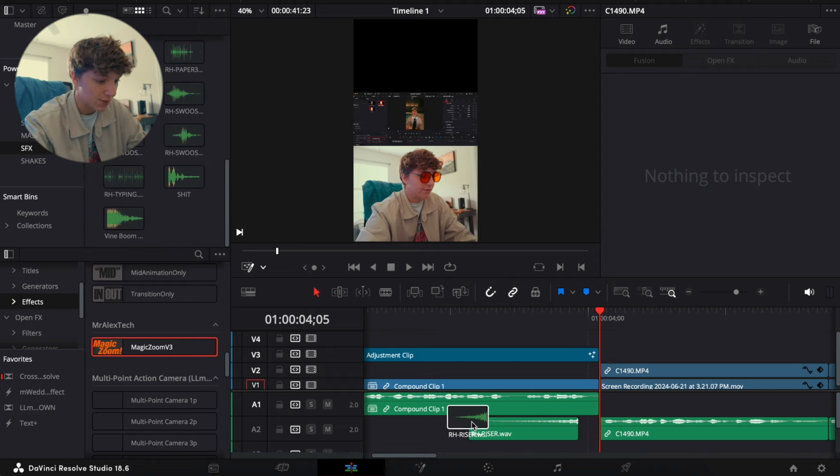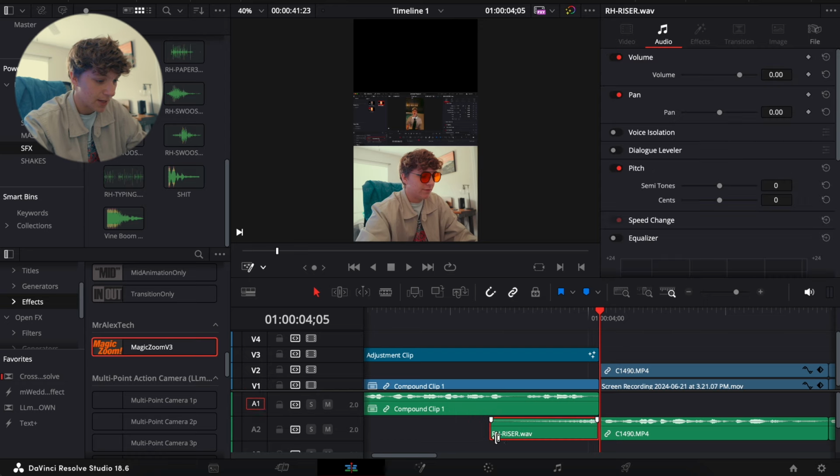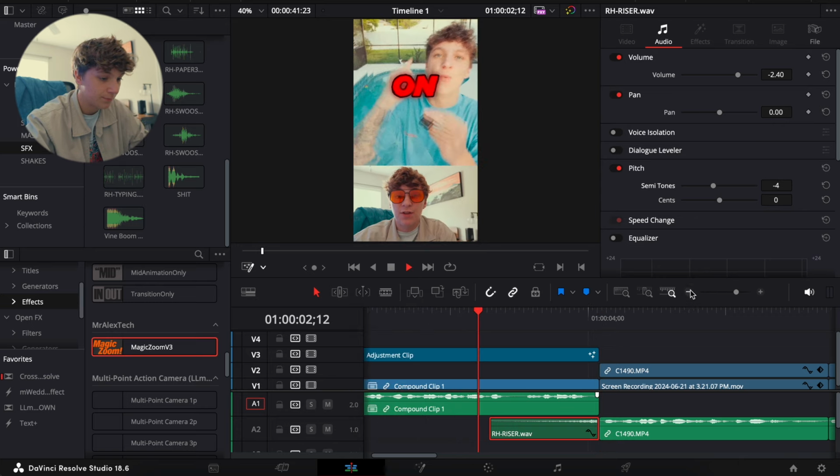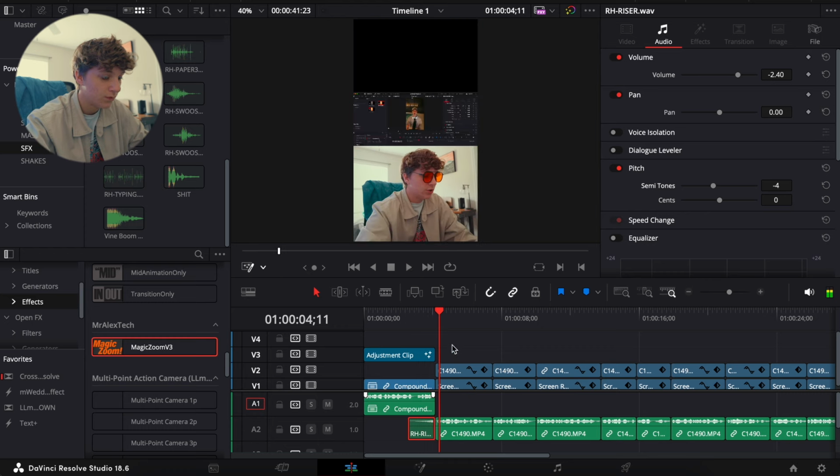But we're just gonna grab a riser from my sound effect pack, my RH, as you can see, RH riser. We're gonna turn this down and turn the semitones down to like 4. And then make sure this is on mono. Low shutter style effect in DaVinci Resolve.